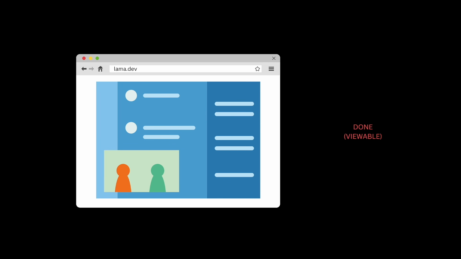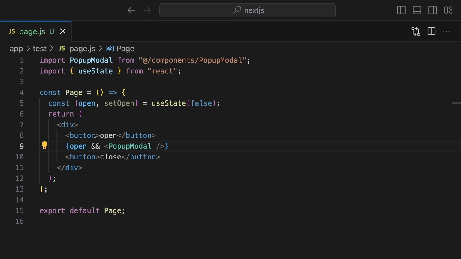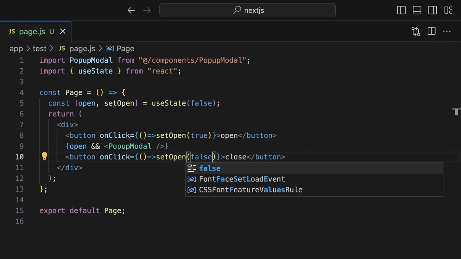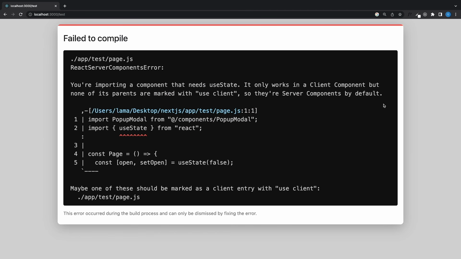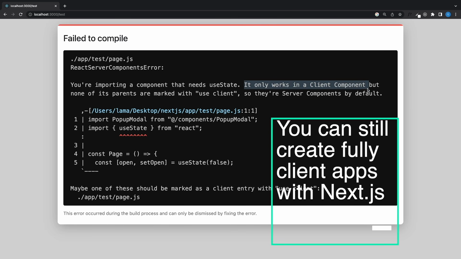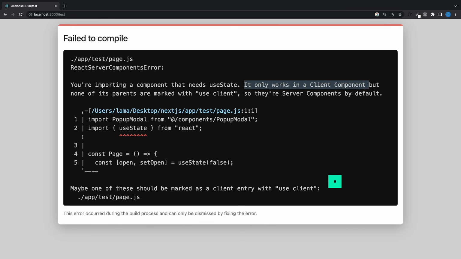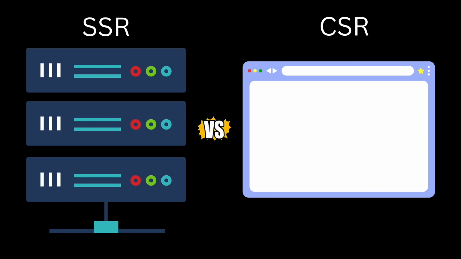But since everything happens on the server side, you won't be able to interact with the user. If you want to create an event, you have to create a client-side component. So if you have a highly interactive website, it might be really annoying. Basically, choosing SSR and CSR depends on your project. So let's see which rendering method we should choose for our application's components.